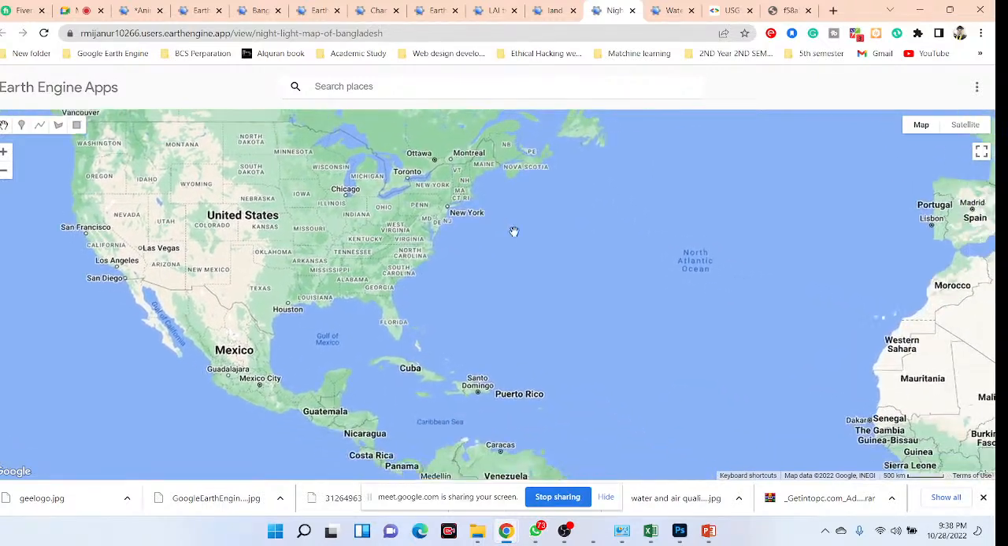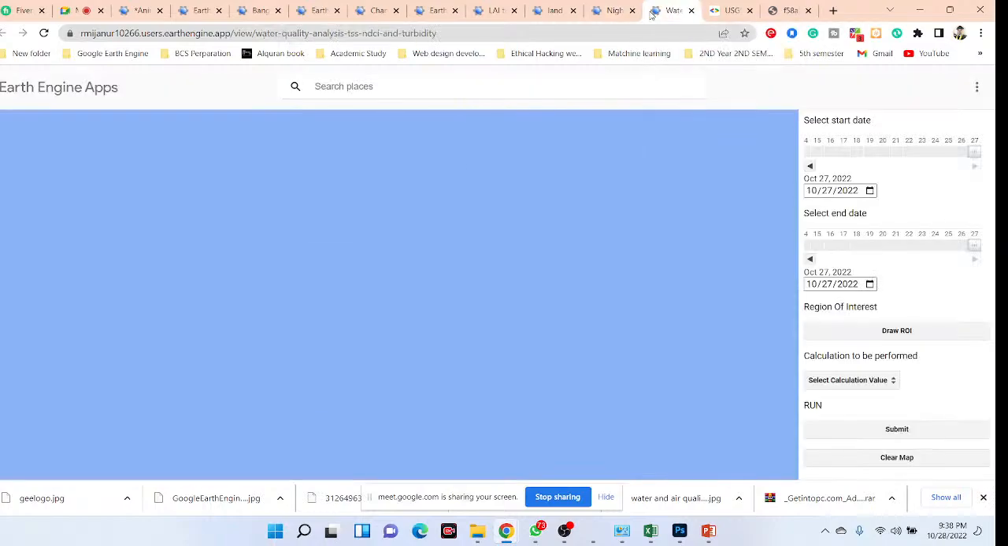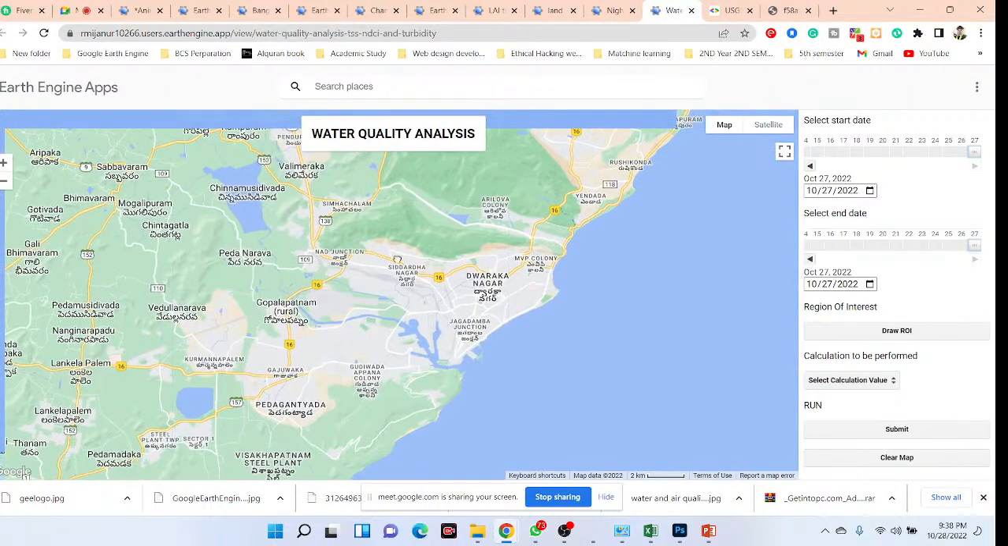I think there is some issue in this web application, so we'll ignore this part. Basically this is a night light map. I'll take this later. So you can see this is another application for the water quality analysis.